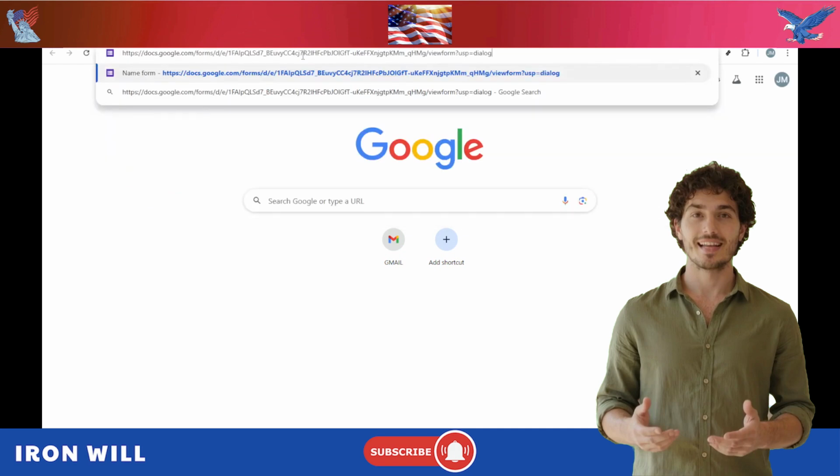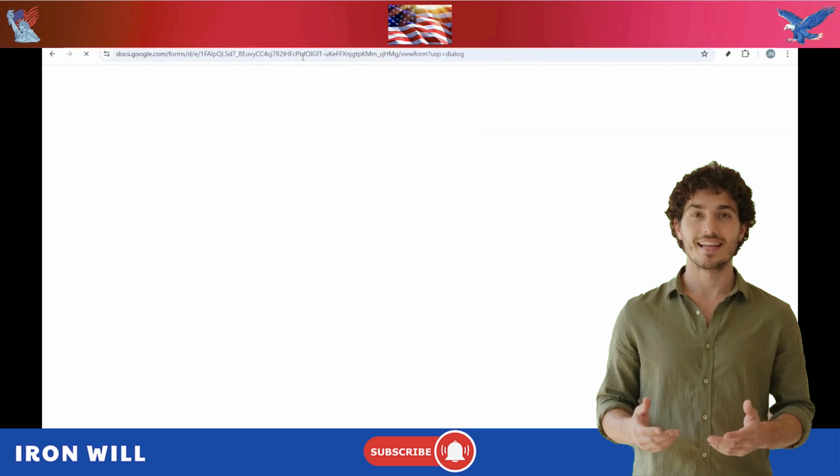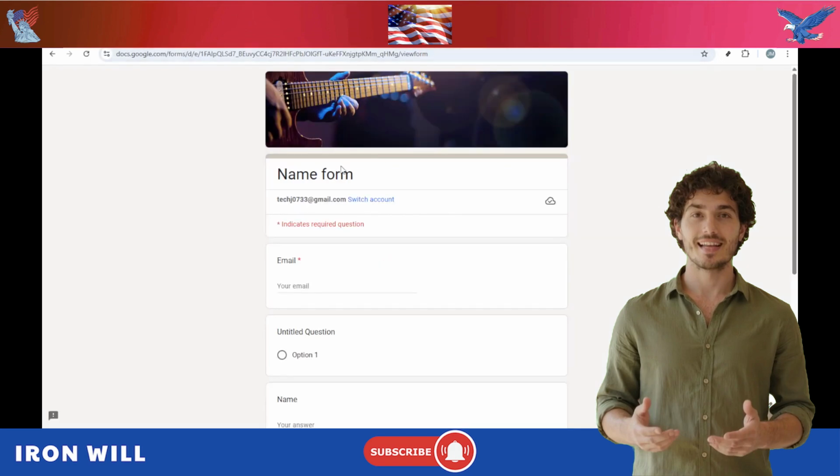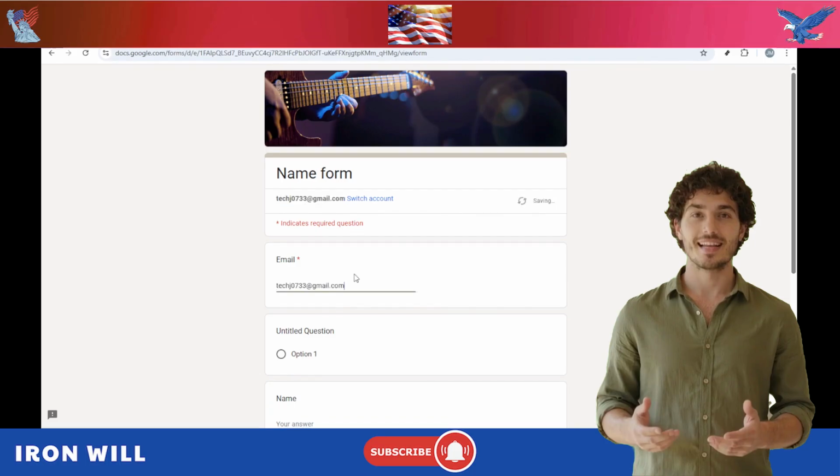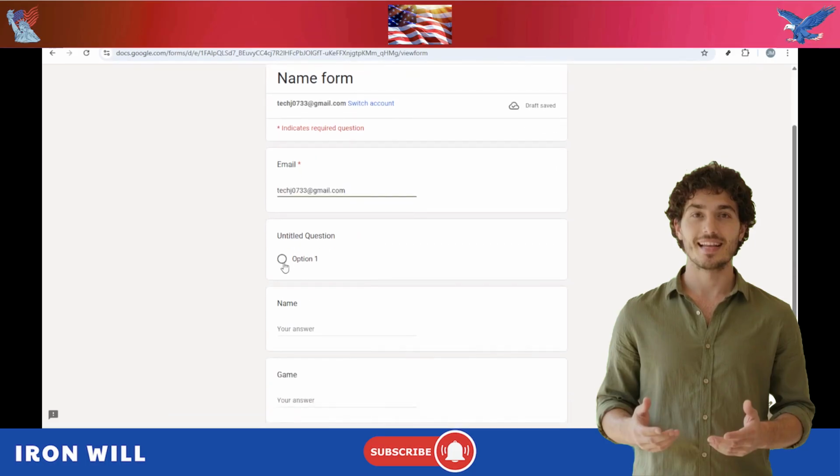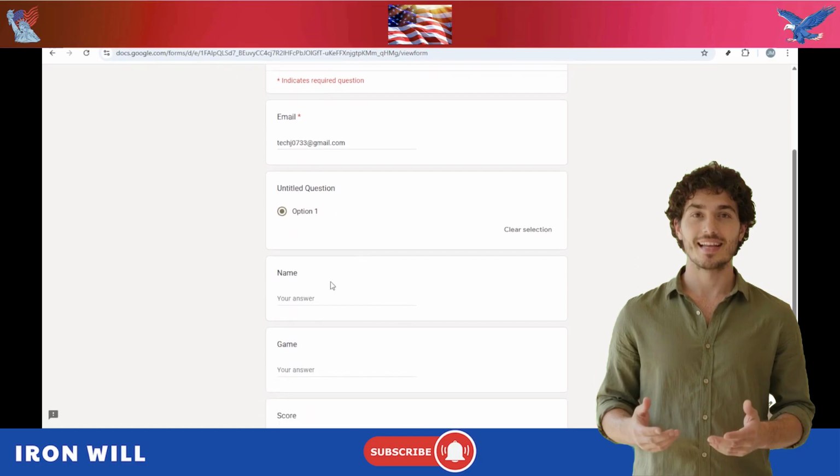Look for the setting labeled Allow Response Editing and ensure the checkbox is active. This is the essential step that permits users to go back and change their submitted data. Once enabled, click the Save button at the bottom of the window to finalize your settings and ensure they are applied correctly. After saving, you will see an option to copy responder link.